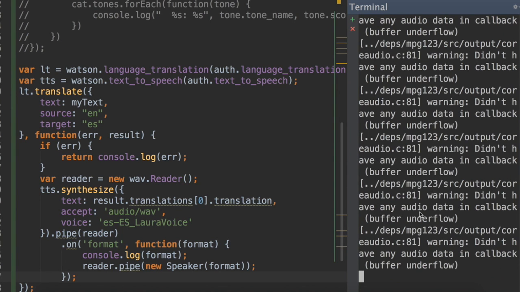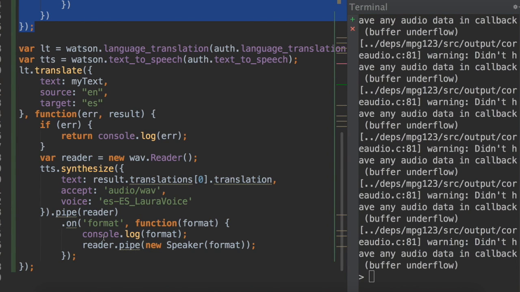Saludos de IBM Watson. Okay, hopefully you could hear that. It did speak Spanish audio that sounded correct to me. If we wanted to, say, save it in a file instead of playing it on the system speakers, which is probably more useful in some cases, we could get rid of all this and pipe it into a file system.